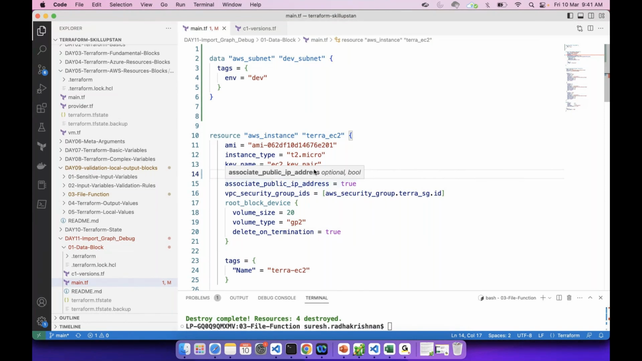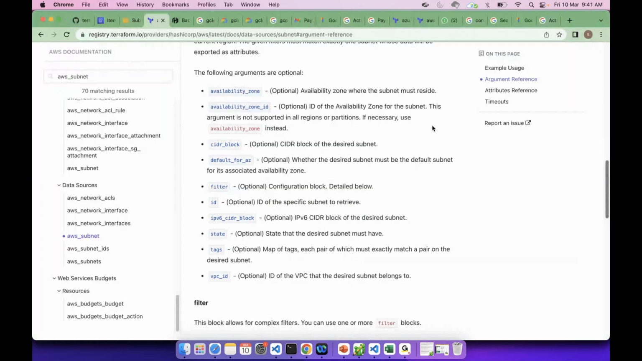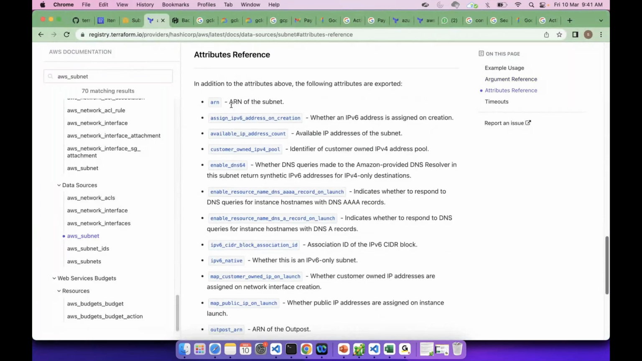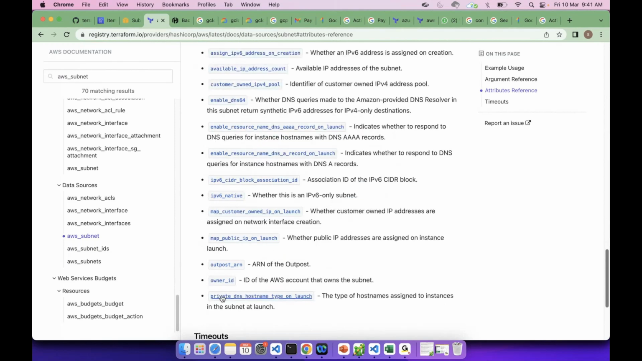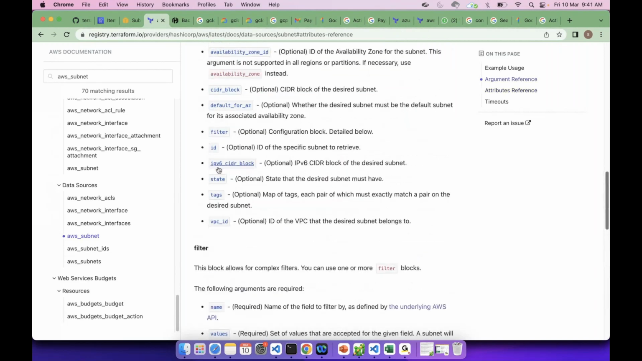So if you go to the registry site, let's check the ID. First let's check the attributes. Attribute is nothing but the output actually. So these many things we can fetch. But here I don't find the ID as an attribute, though I can find ID in the arguments itself. So I can make use of this.